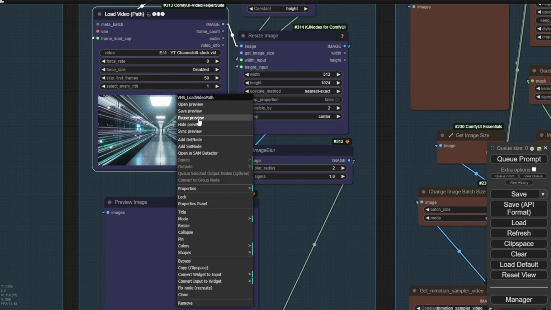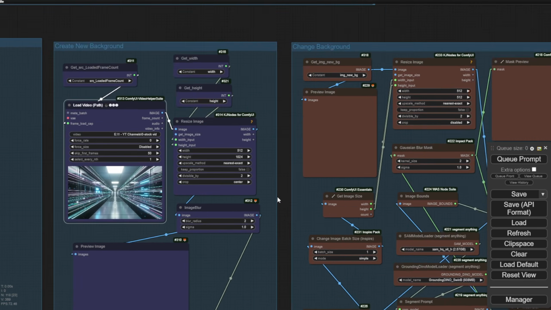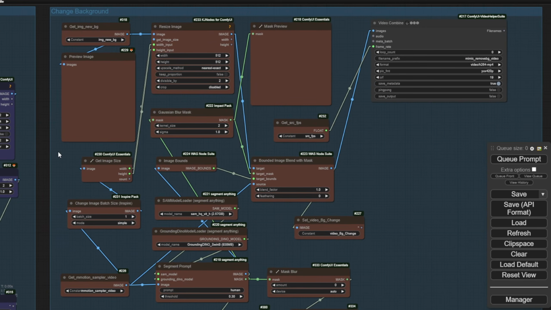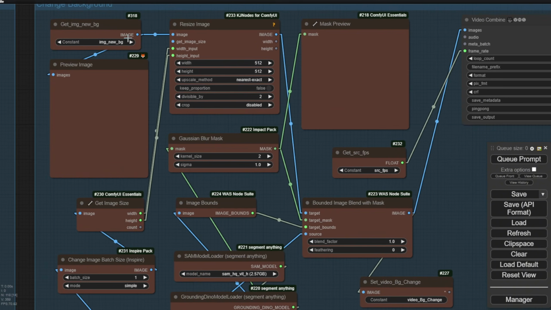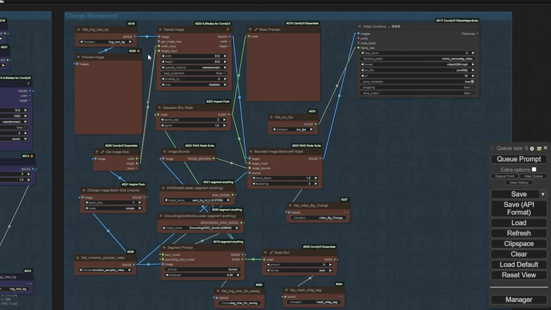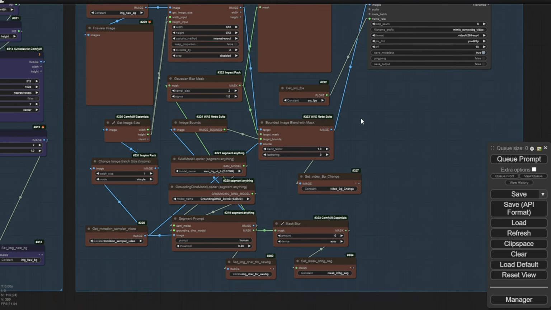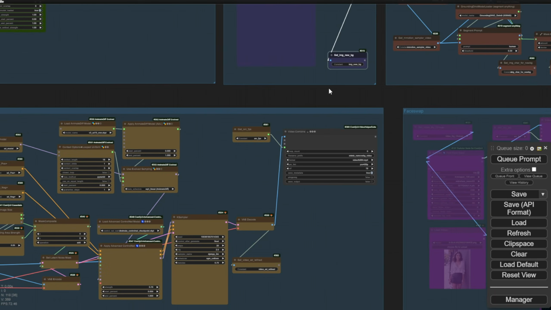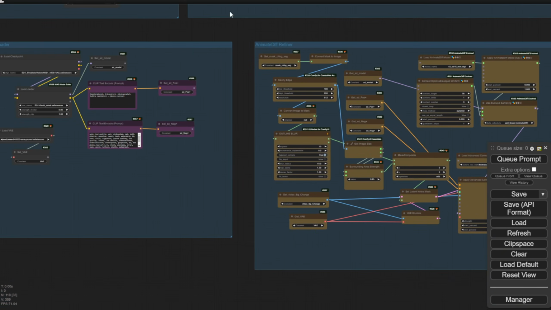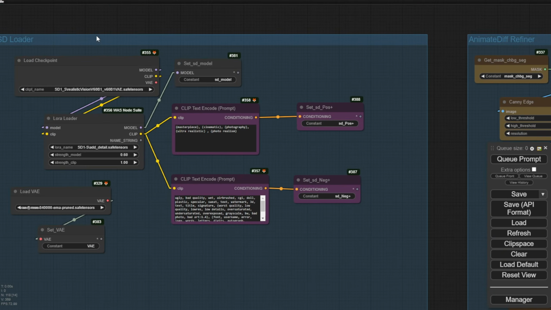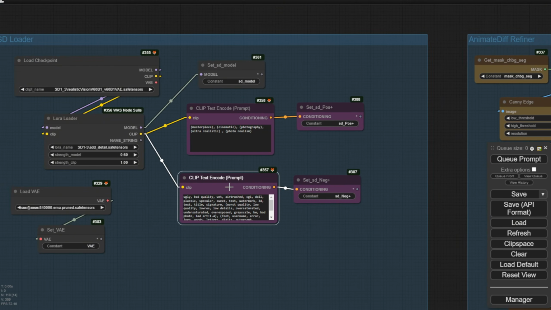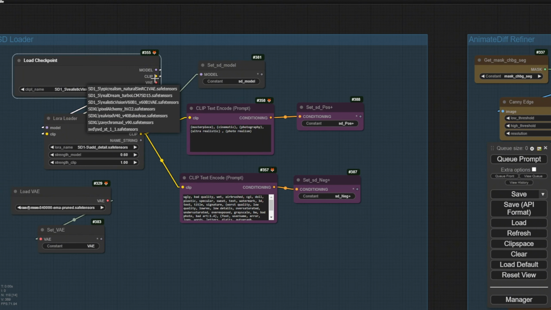Actually, there's nothing you have to configure in this change backgrounds group. If you're using that for generally one-person characters or one character, you want to do segmentation, and those images are coming from the new video background. Below that, we have the SD loader, for which I'm using the SD 1.5 loader, or you can use SDXL as well. Depends on your preference. For me, I like to use SD 1.5 with AnimateDiff, so set that up.